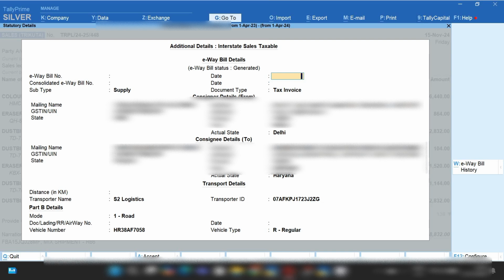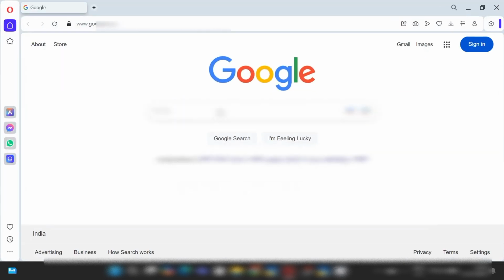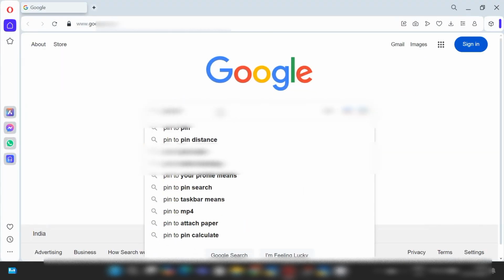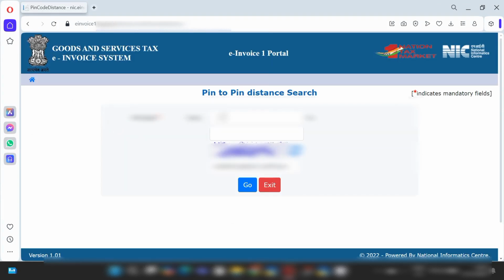Consignee and consignor, you have to take the pin code number from where to where you are dispatching the material. So I'm going to open Google and search pin to pin distance. Click on the first option that is showing, and here is the pin to pin distance search.